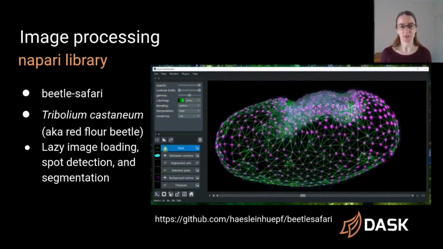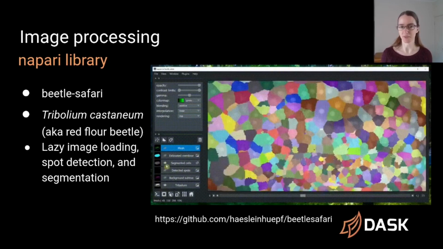Then also, after the spots are detected, there's segmentation around each cell nuclei.